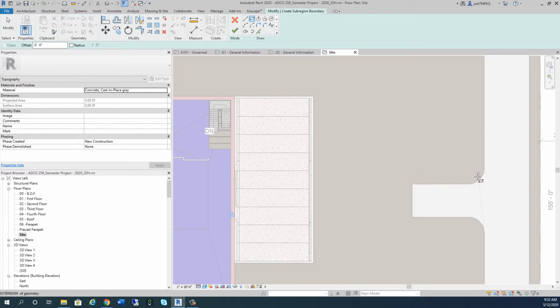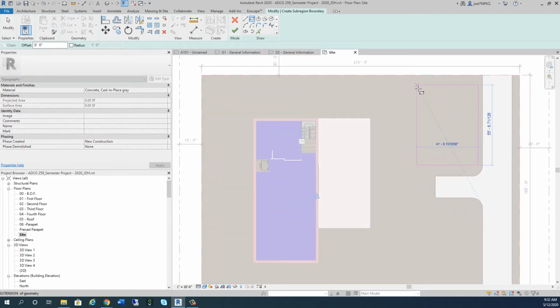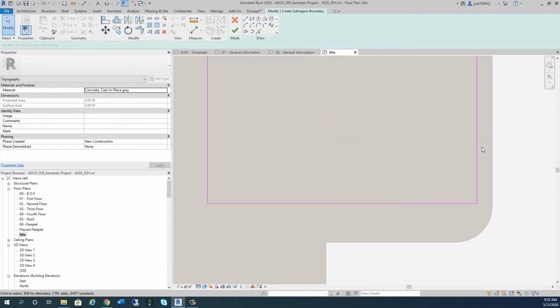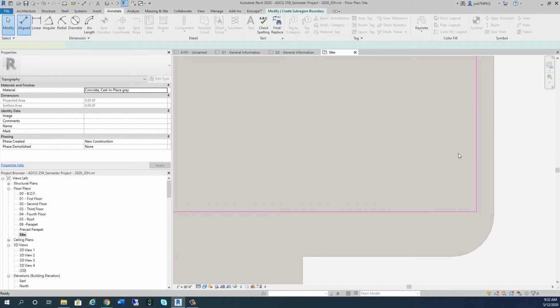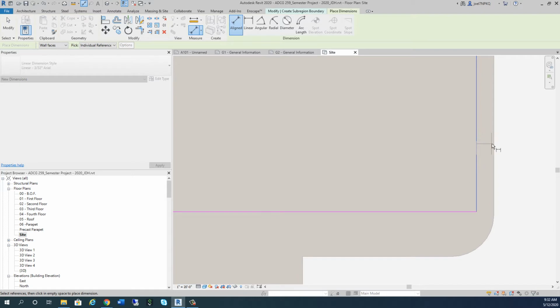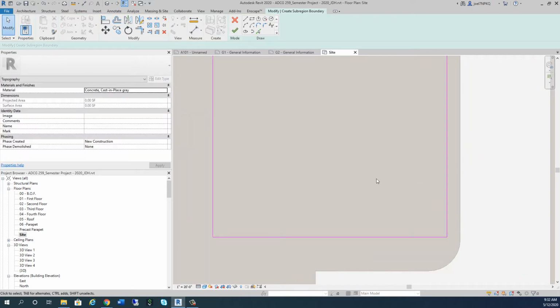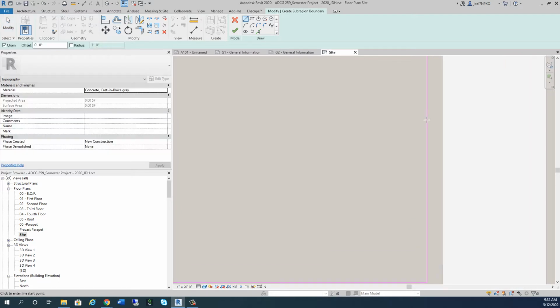Let me just start somewhere. Like I'll start right out here near the road, right? And I'm just going to make this all the way up to the edge right there, right? And I'm going to click that there, and I'm going to make sure if I put a dimension in here, right? Let me see if I can put a dimension somewhere in there. Nope, it won't give me a chance to put a dimension because that's a different sub-region. So I'm just going to use a reference line.